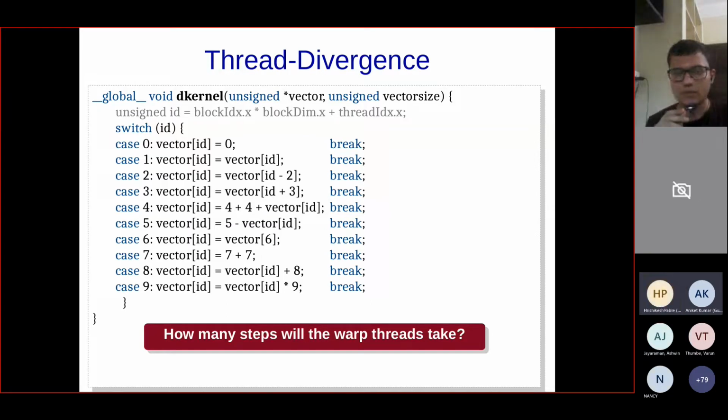Like the ID is appearing in the equation, like initialization equations. The 2 and 0 can be combined, right? Case 0 and case 2. How can it be combined? Case 0, case 2. Both of them are vector of ID.